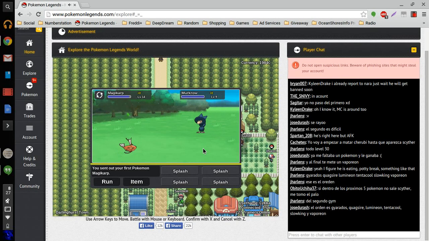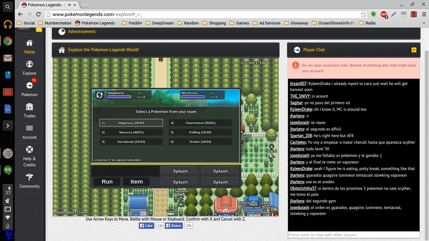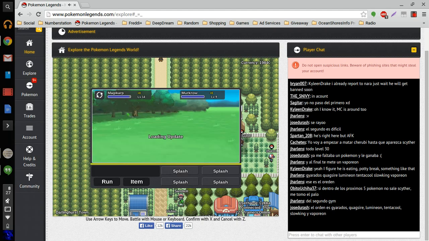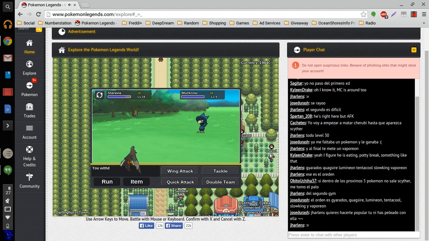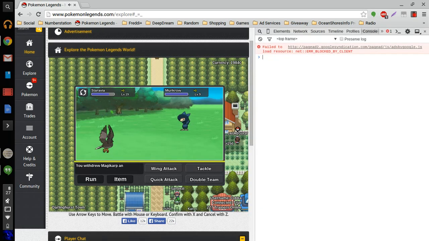So if you play PokemonLegends.com and you're ever, say, in a wild Pokemon fight or even a trainer fight, and it just won't load up for you. So you get the loading update, right? And it doesn't work. On a Chrome browser, Ctrl+Shift+J. This one loaded without me having to do it.